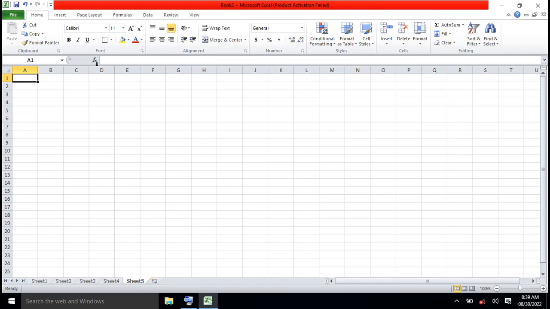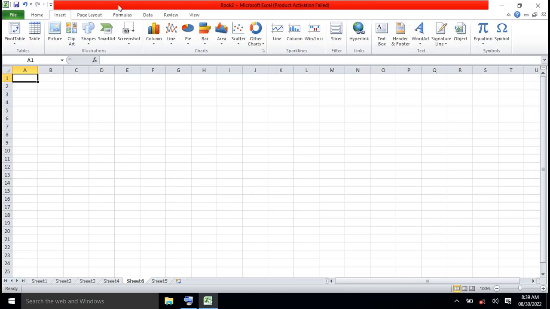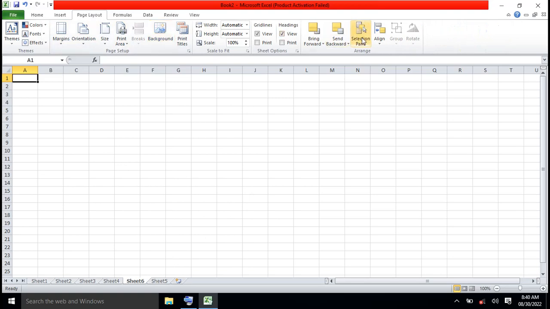But there's another way. The other procedure of adding a sheet is you go to home and then you go to insert. You click there, then you click insert sheet, and you are now getting another sheet. We have sheet six. Again, you go to home, not to insert. Remember, these are menus, and if you click any given menu, what you see here will change depending on which menu you have clicked.